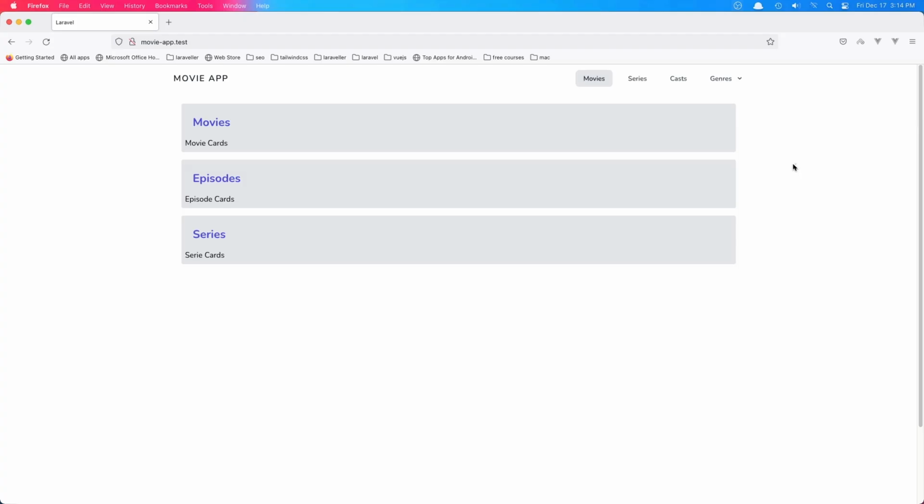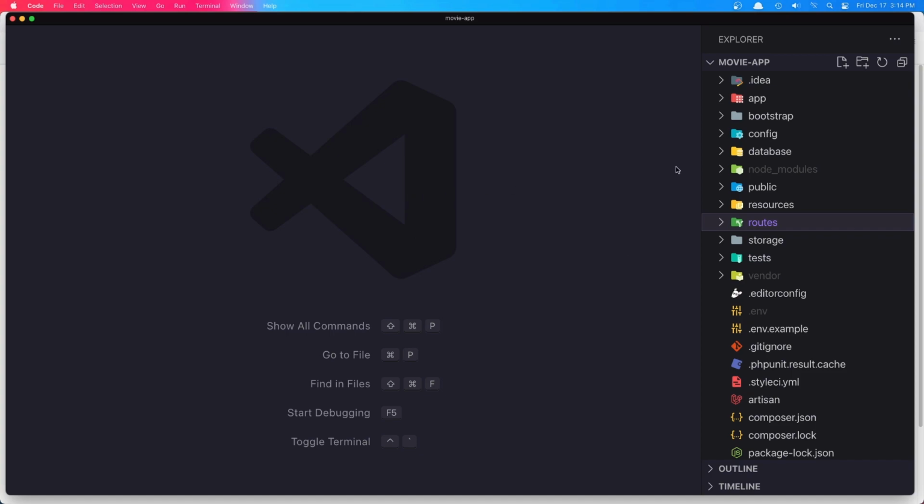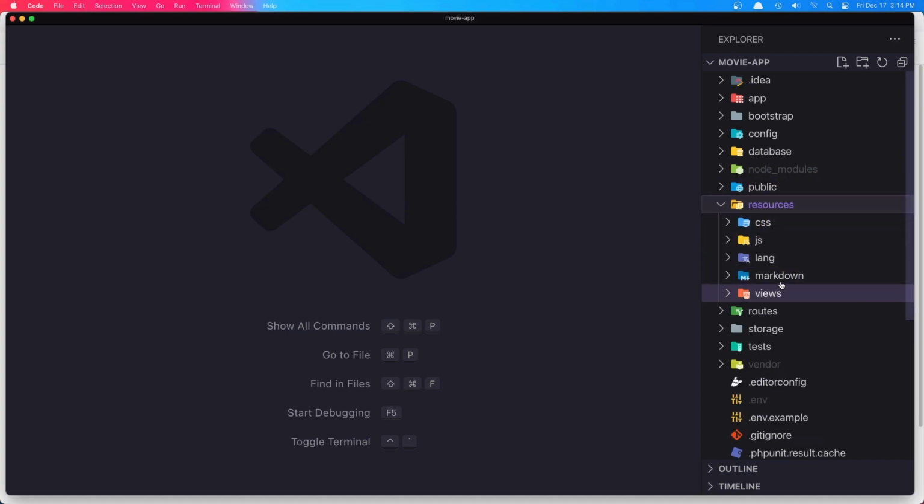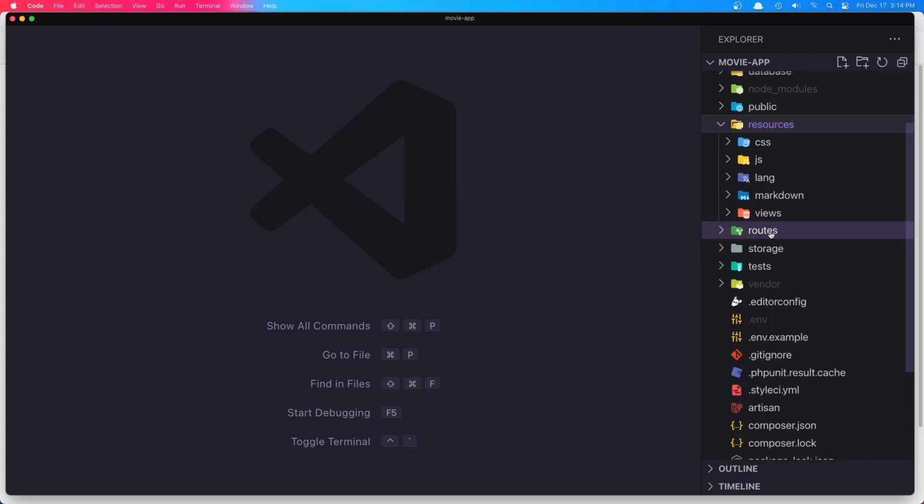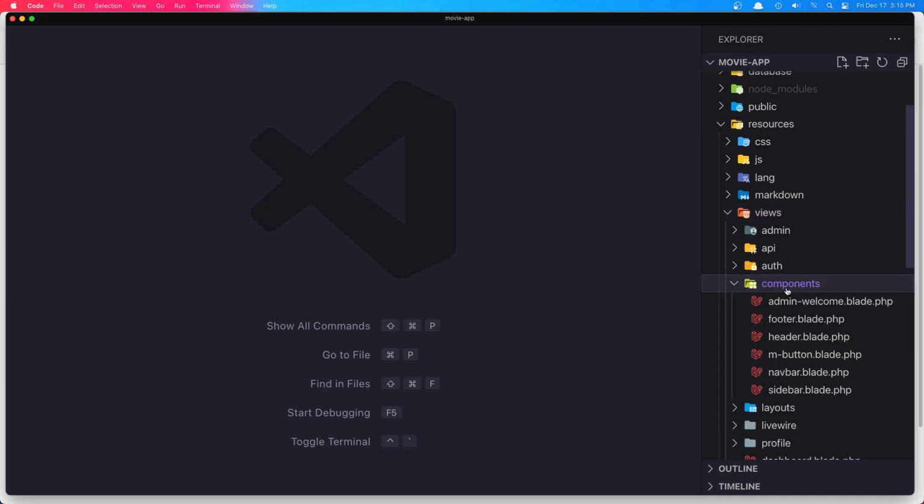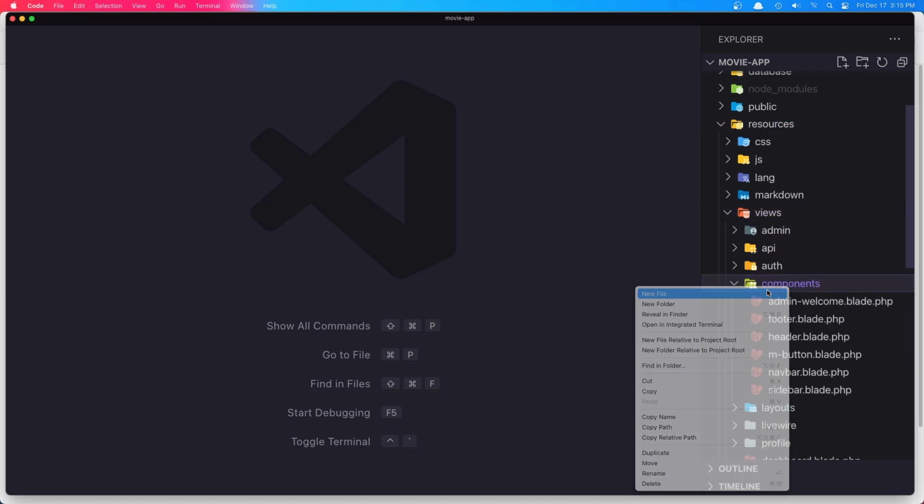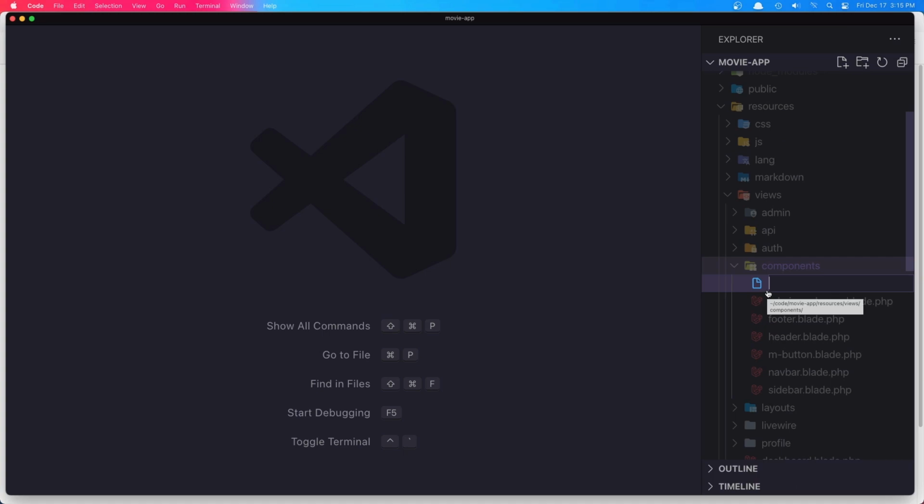Hello friends, in this video I'm going to create a card for the movie, episodes and series. I'm going to create one card and I'm going to use it for all of them. So open the VS Code and inside the resources, views, components, I'm going to create a new file and name it movie card.blade.php.